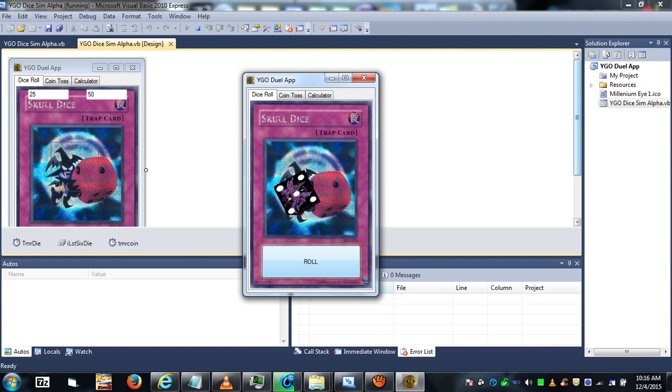Click again. See, 5. Roll again. 1. And you see I got a little image of Dark Magician for my custom dice. You can change the image if you want. I'm assuming that that's a 3 right there. Sometimes that happens, as you can see.